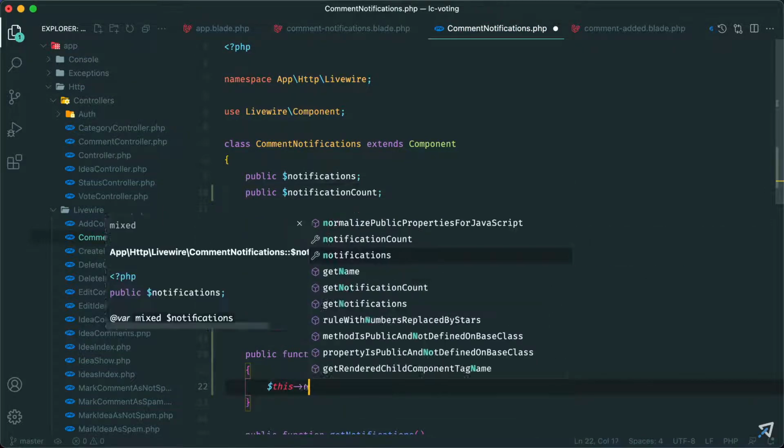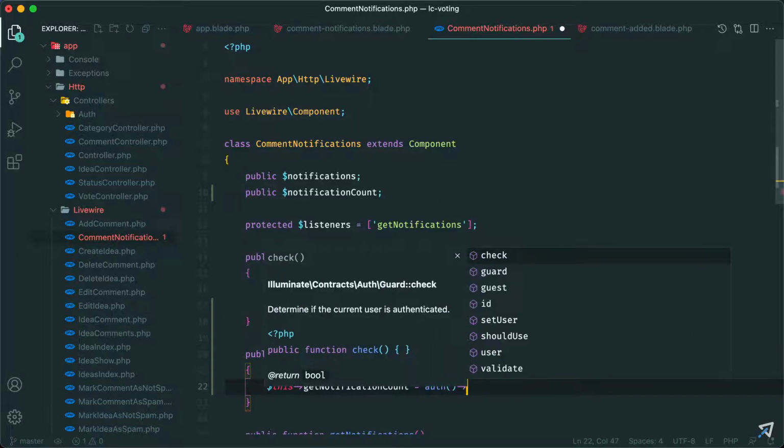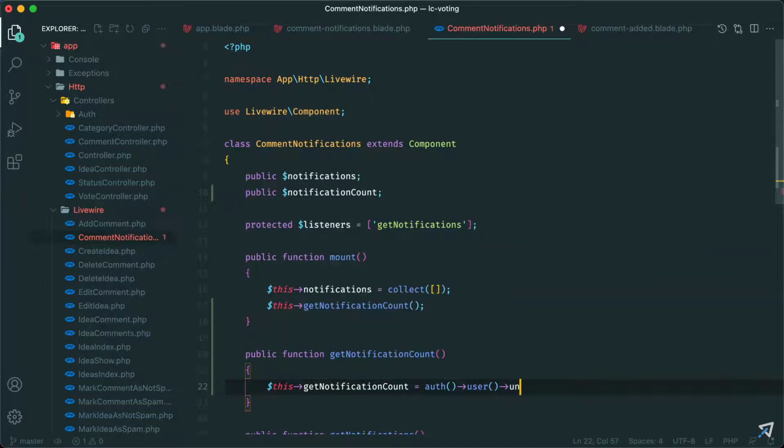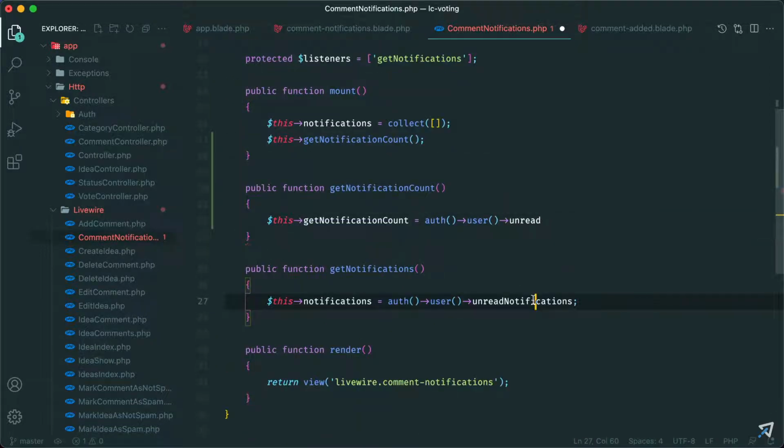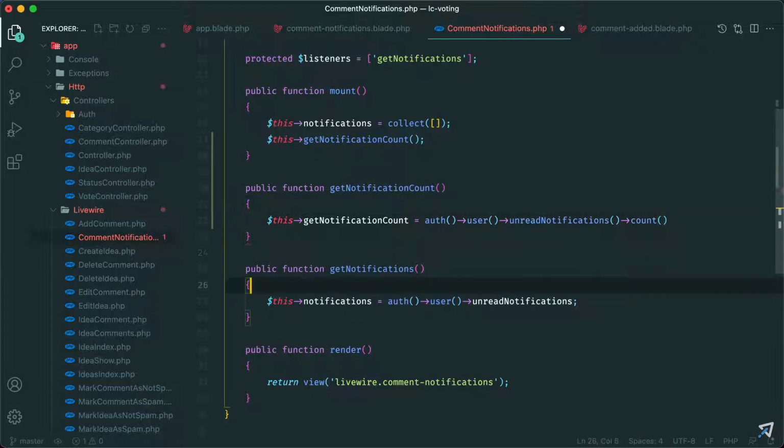Okay. So let's go ahead and set that. So this notification count. And we can get this from the logged in user. So we can do auth user unread notifications like we did in here. But we just want to grab the count. Unread notifications. And let's make sure we're doing it at the database layer. So let's call it as a method instead of loading it all at once in memory. And then we can call count. And we'll do the same thing here in a second.